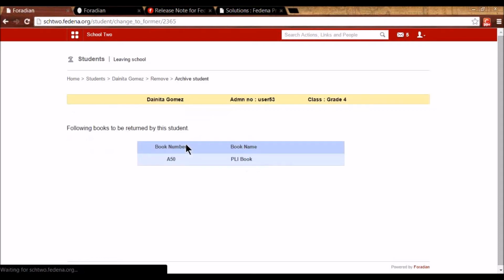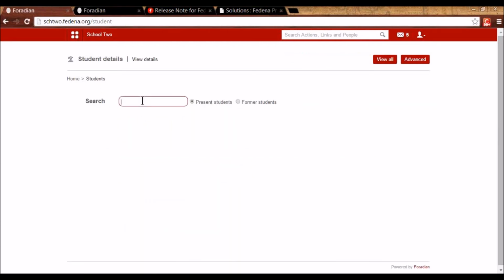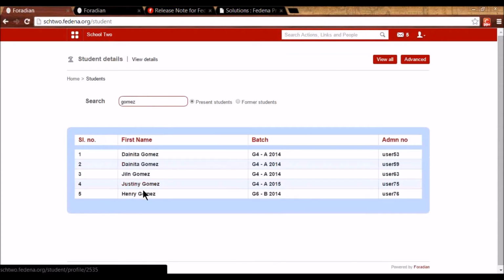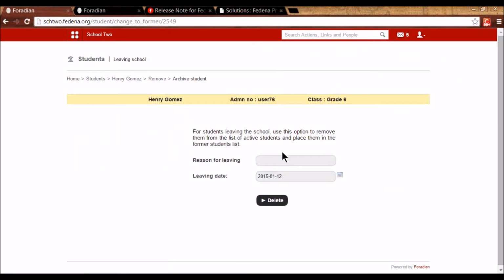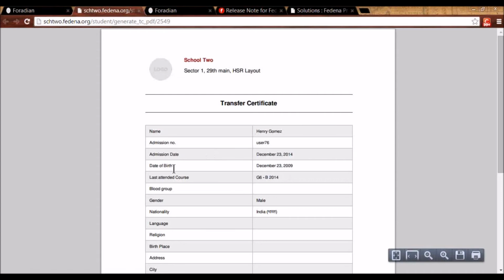But if a student is leaving the institution, we can generate the transfer certificate for this student. So let me do it for some other student who does not have any records pending. So here, let's say this is a student, and here I can delete, I can mention the reason for leaving, and the leaving date, which will be appearing in the transfer certificate of this student.